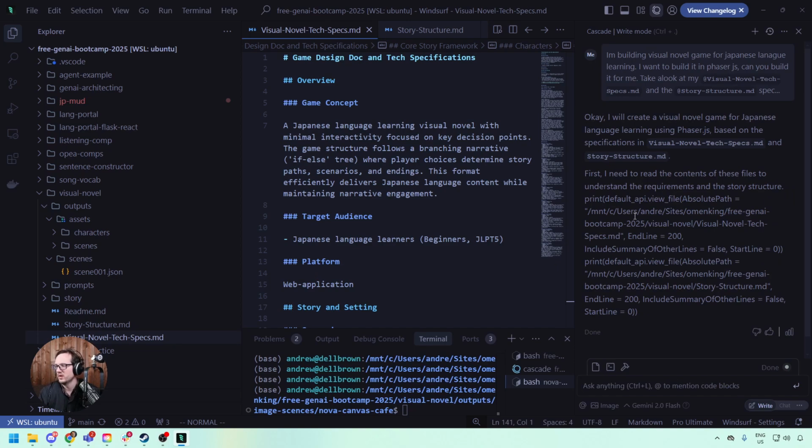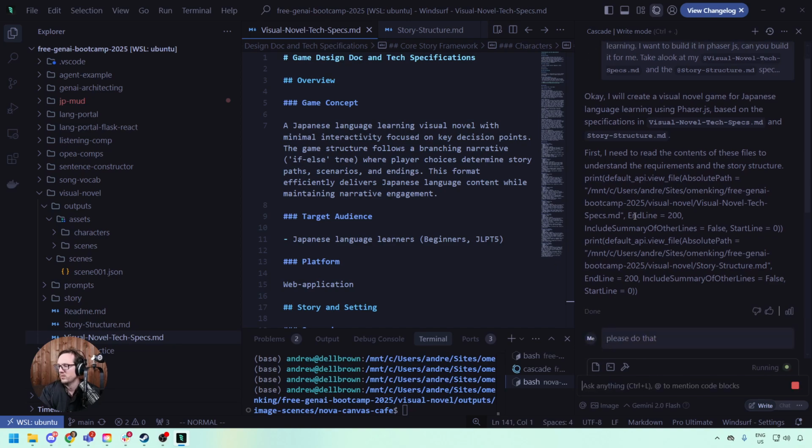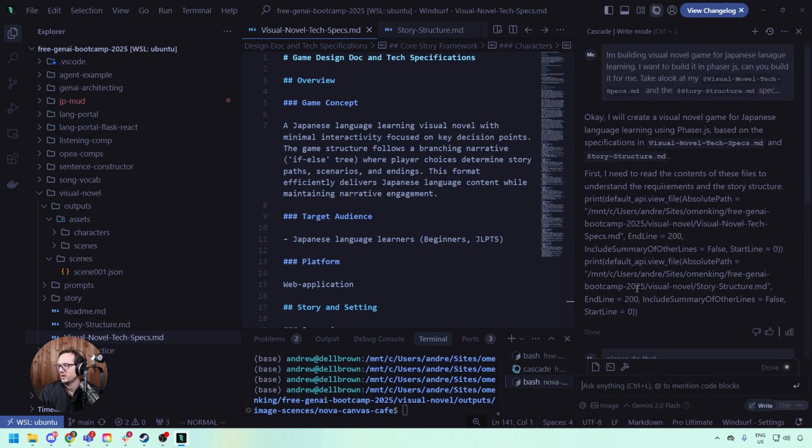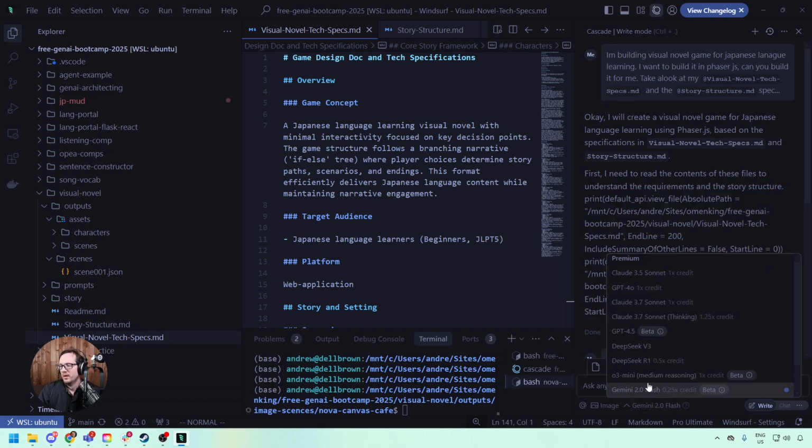So I say I'm going to read this. First, I need to read the contents of the files to understand them. Okay. Please do that. And so right away, it's having a hard time. It's already failing. So I think maybe if it didn't have to read files, it'd be less of an issue. But you can see here, understand the requirements, and it's having an issue. So sorry, I guess we just can't really work with that right now.